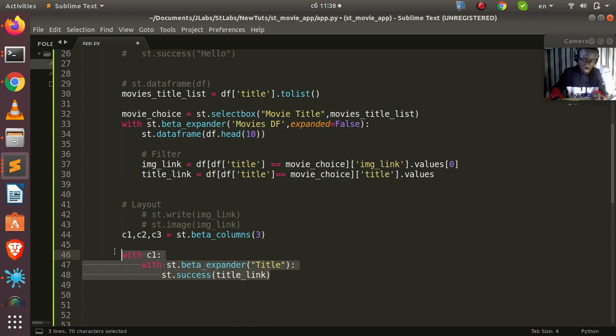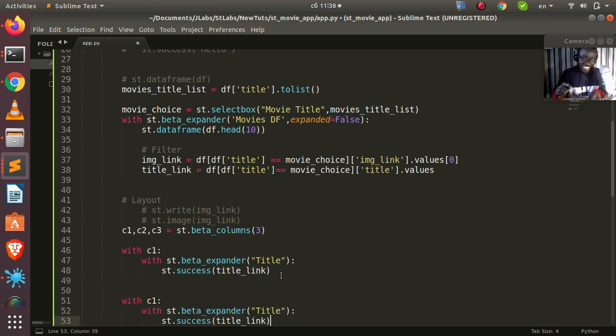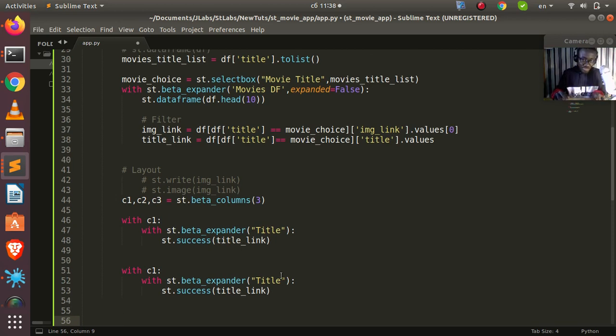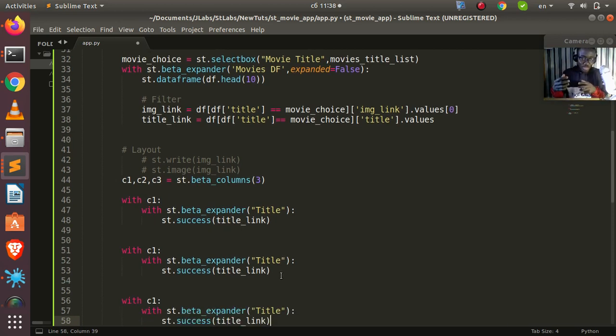I'll copy this one, and you see how I'm laying it out, you should make sure that you don't put a column within a column. It is not supported yet, right? But you can put a beta expander within a column, right? But not a column within a column. That is going to be a lot of complication. Okay, so now this is going to be for column 2, right? And then this is going to be for column 3, which we have already unpacked here, right? Perfect. So this was for the title.